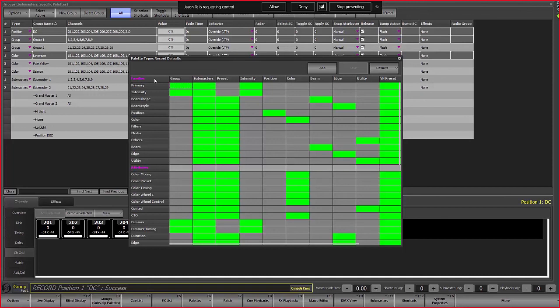And notice in purple here it says families, and then everything after this is going to be listing all of the attribute families based upon the patch. Now some of these, again, are sort of historical and you can ignore them. What we're interested in is intensity, position, color, beam, and edge. Then down here you have a listing of individual attributes. We're probably not going to have to worry about that too much, but I'll show you how it works.